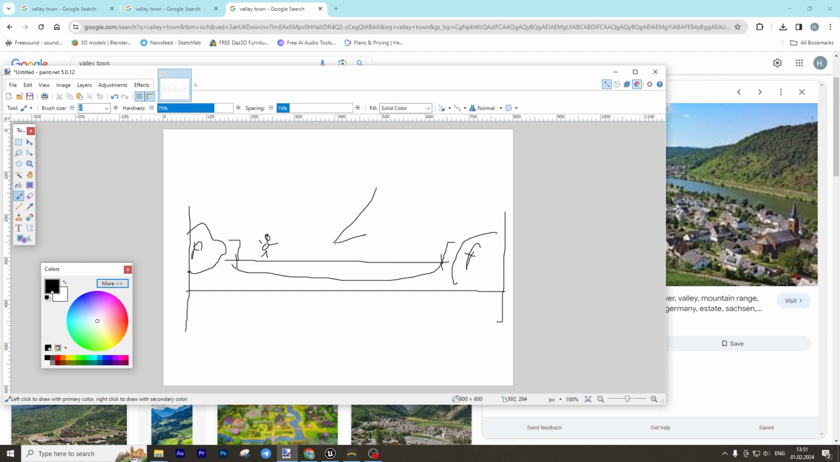Also this location must be small. So I think 500 is enough, and for the background I'm going to use 1000.